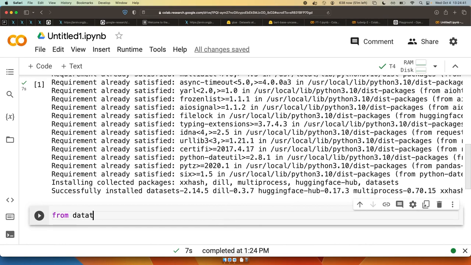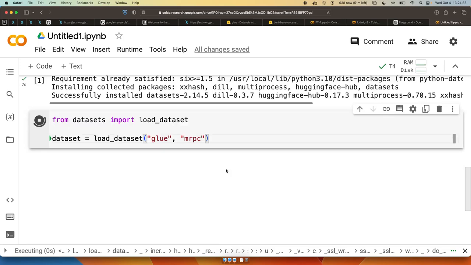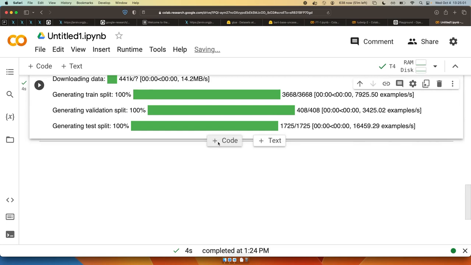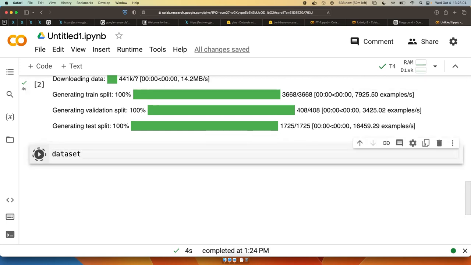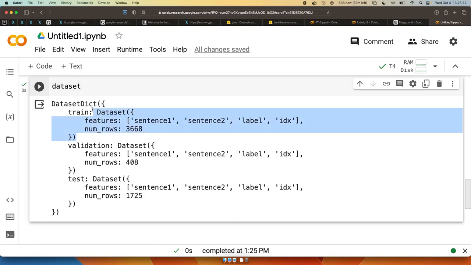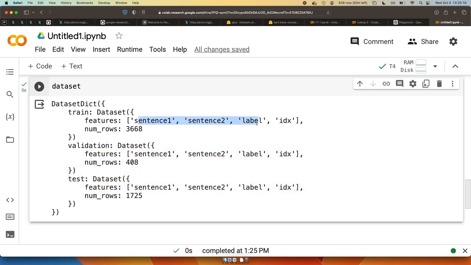Specifically, we can say from datasets import load_dataset, and then dataset equals load_dataset of, what was it called? It's glue, and we want the MRPC piece. And this is going to go ahead and download our data set. Cool. It's got all of the stuff that we want. If we look at it, it tells you right there, we have train, validation, and test splits of our data set. So we can train on the train, and we can evaluate on our validation and test. And then it shows you all the features that we saw in Hugging Face. We have sentence 1, sentence 2, and label.